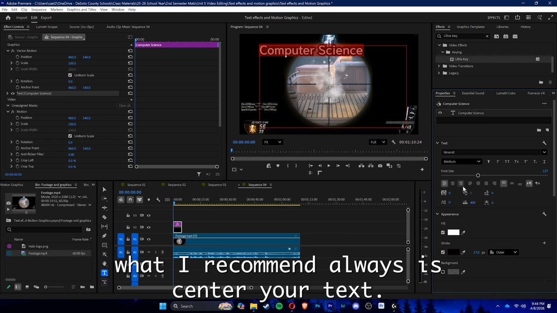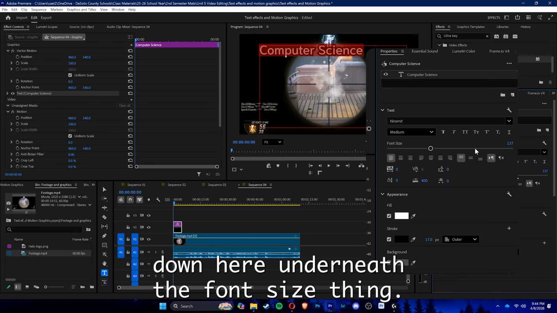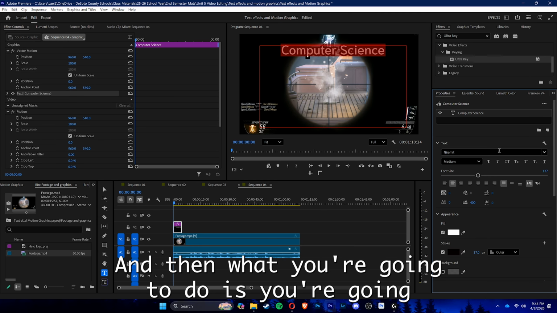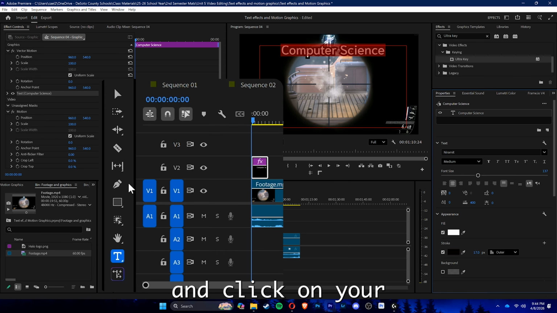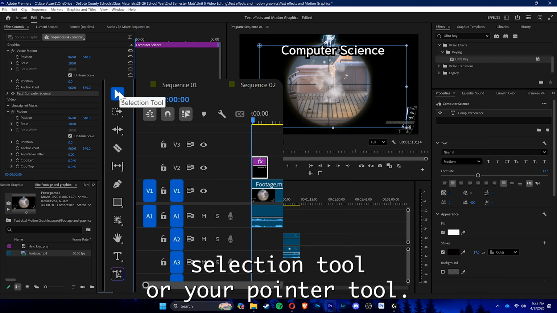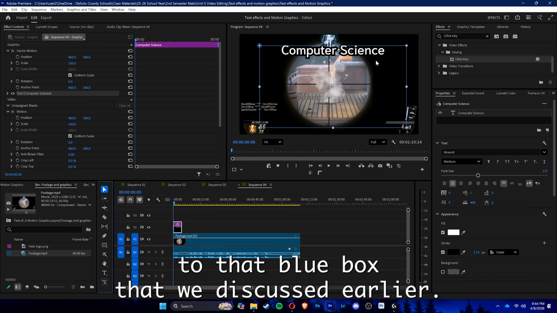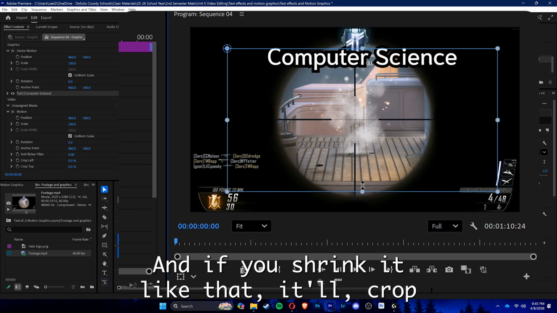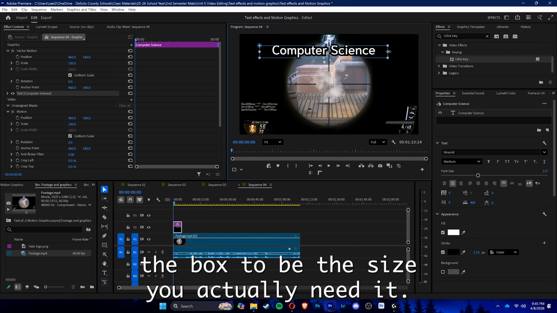What I recommend always is center your text. The way you do that is, while it's still highlighted, down here underneath the font size, you click on center align text. Then come over to the toolbar and click on your selection tool or pointer tool. It changes back to that blue box we discussed earlier, and if you shrink it, it'll crop the box to the size you actually need.